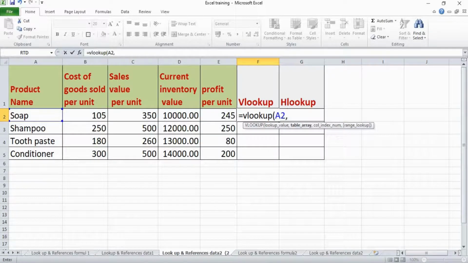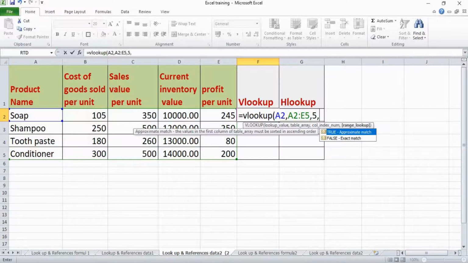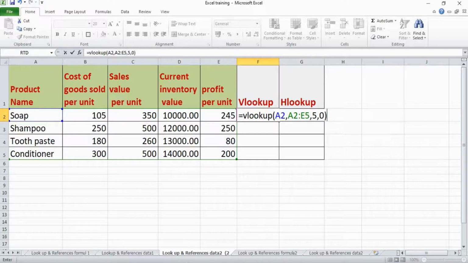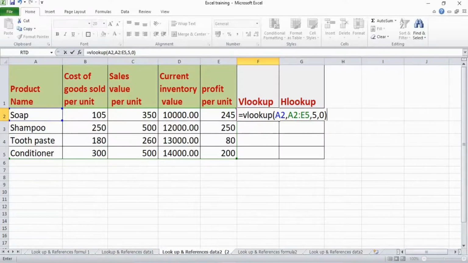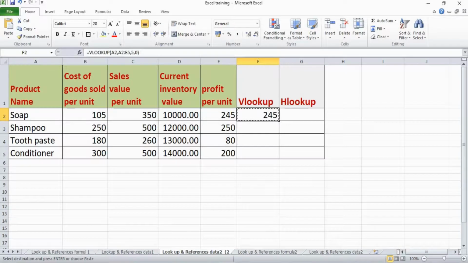And the table array will be A2 to E5 because profit per unit is in column E. Column index number is 5 because profit per unit is in the 5th column. Exact match is false, approximate match is true. If you type 0, it automatically considers it as exact match. We'll copy paste the formula for the remaining cells.